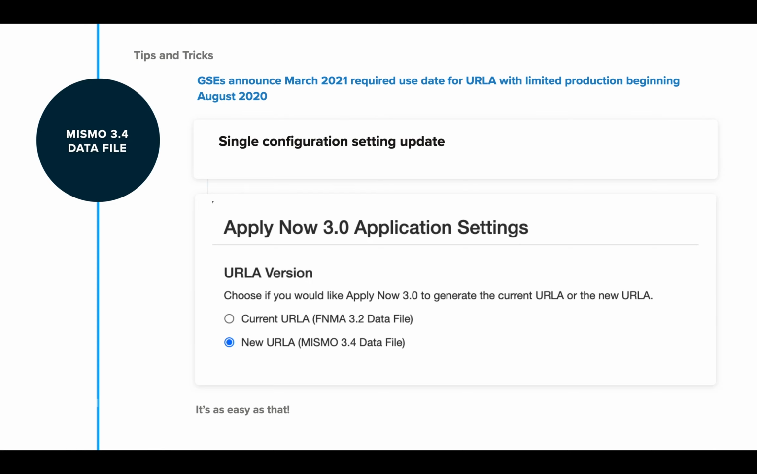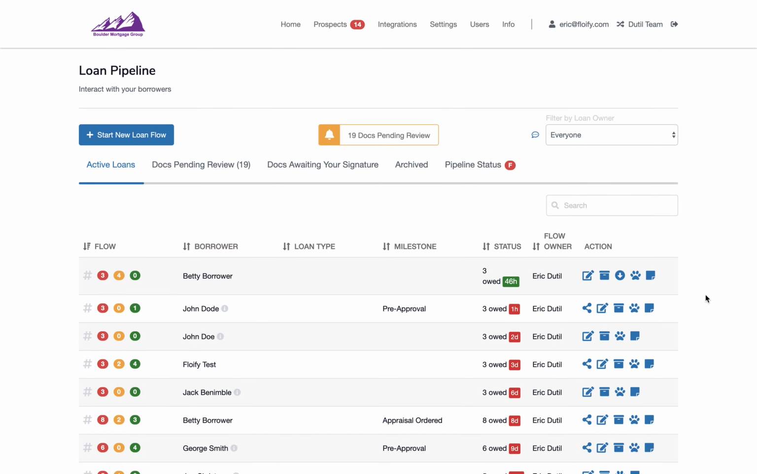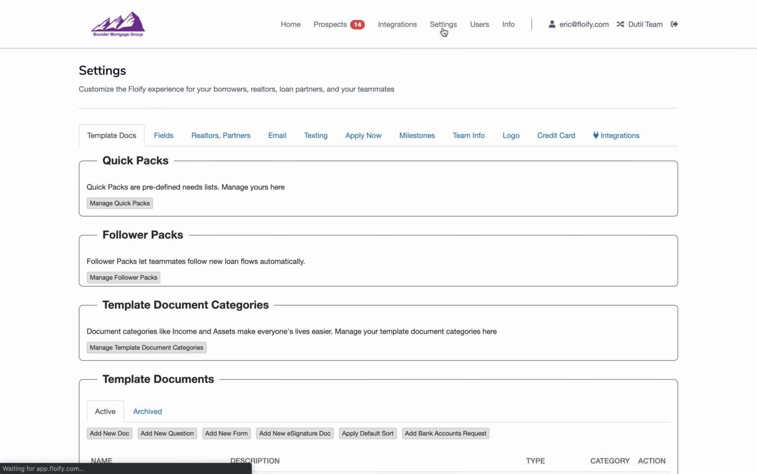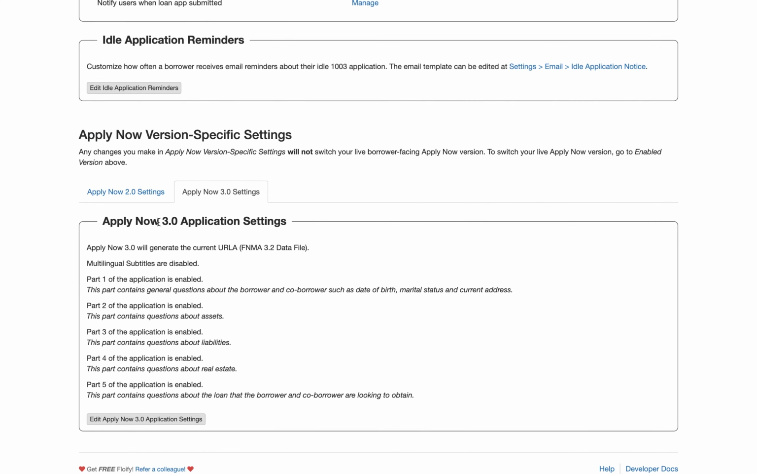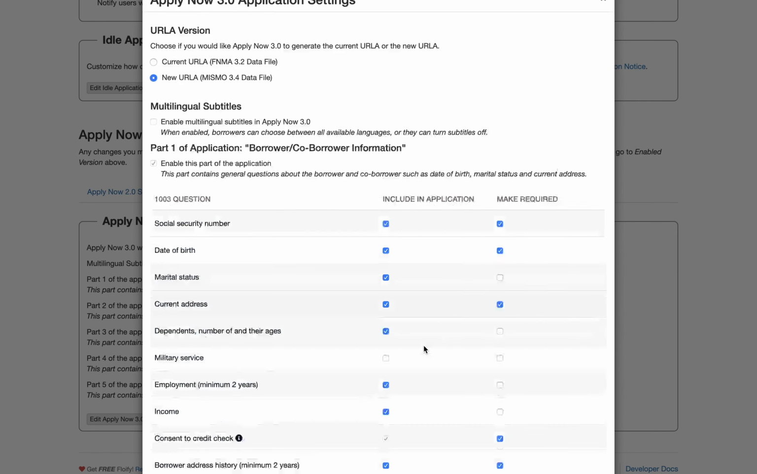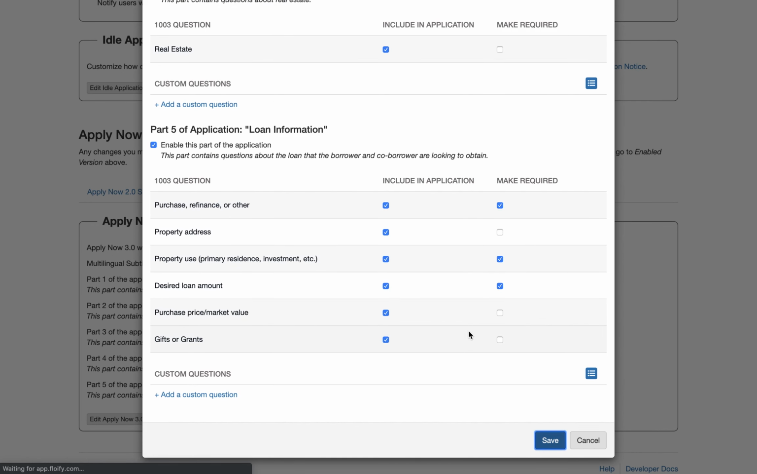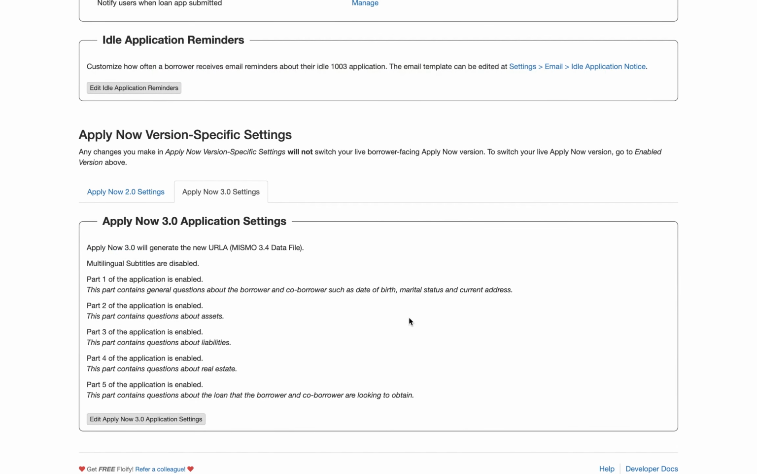Let's hop into my account now and set my URLA version to the Mismo 3.4 data file type. Here, I'll start on my loan pipeline, and I'll go ahead and click on Settings at the top. I'll click on the Apply Now tab and scroll all the way to the bottom to access the Apply Now 3.0 application settings. In this modal here, I can update to the new URLA, the Mismo 3.4. You can go ahead and click on the radio button, scroll down to the bottom, and click Save. Now all future loan applications will be submitted as the Mismo 3.4.